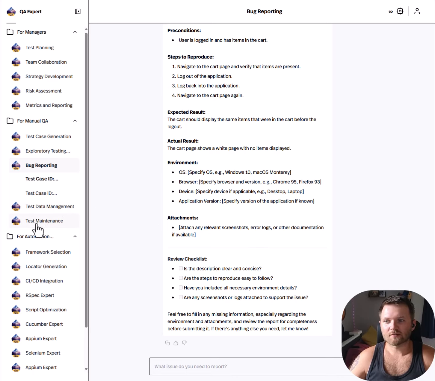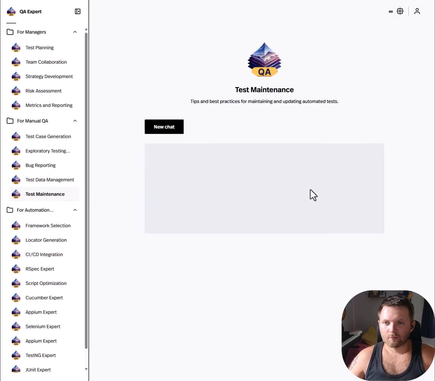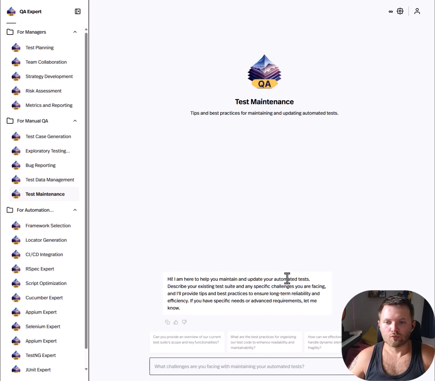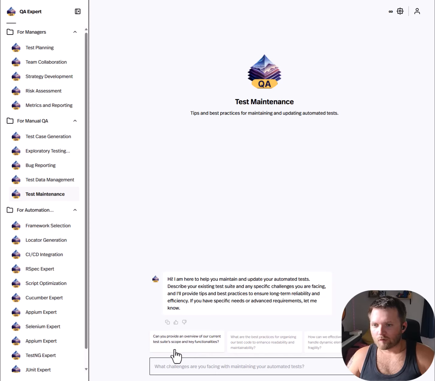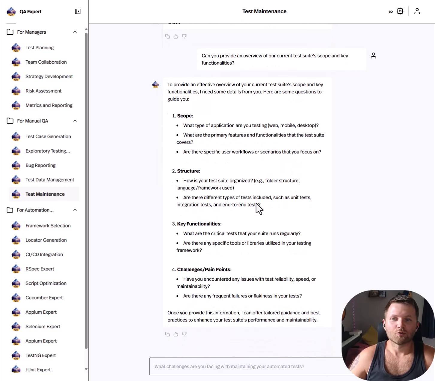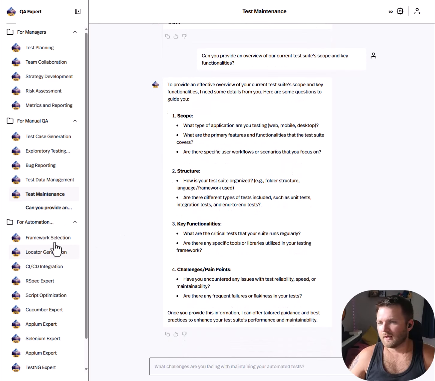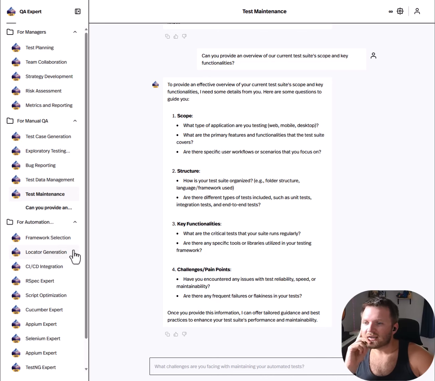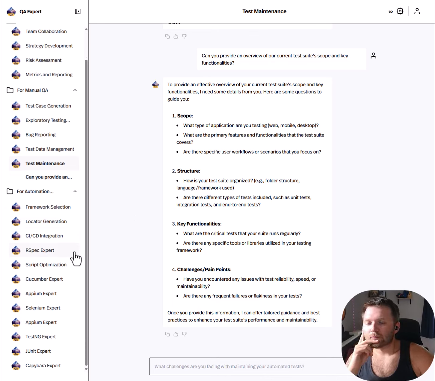The same goes for test maintenance. For example, if you are looking to improve your test maintenance, let's say, can you provide an overview of current test suite scope and key functionalities? And you would have to provide your actual test suite scope, and it's going to help you understand how to maintain your tests better.